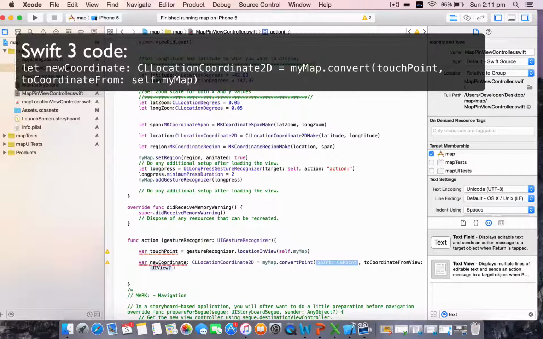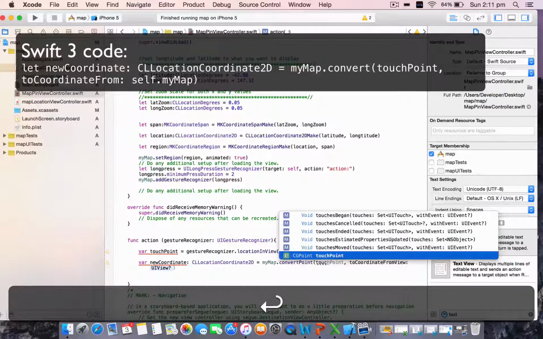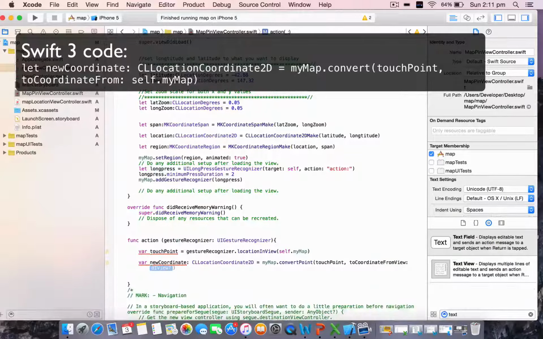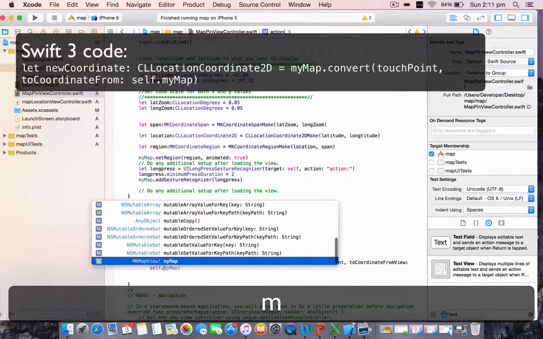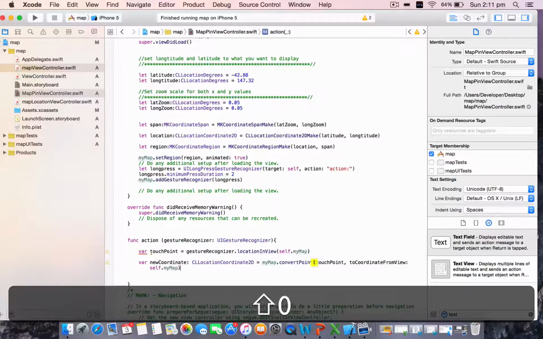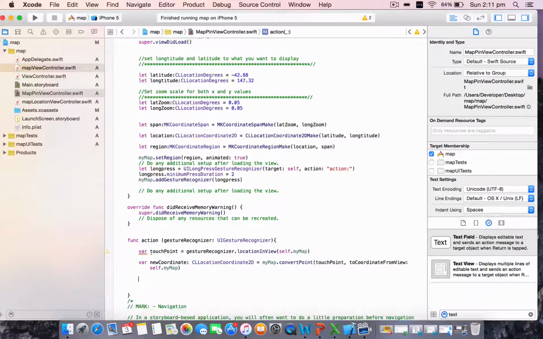The point we're going to send it, in this case, is touch point, the one we just created, and the UIView is self.mymap. And we close off that. And this might sound a bit confusing, but these are all things we need to add in so we can access the location the person's put and then stick it on the pin we want.